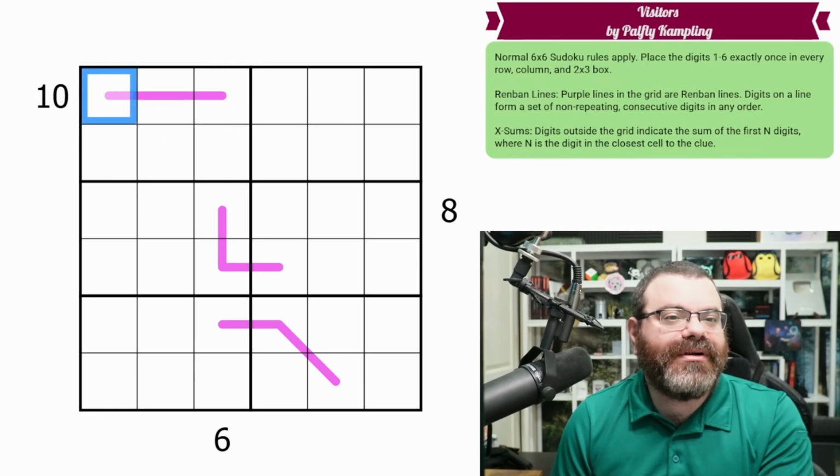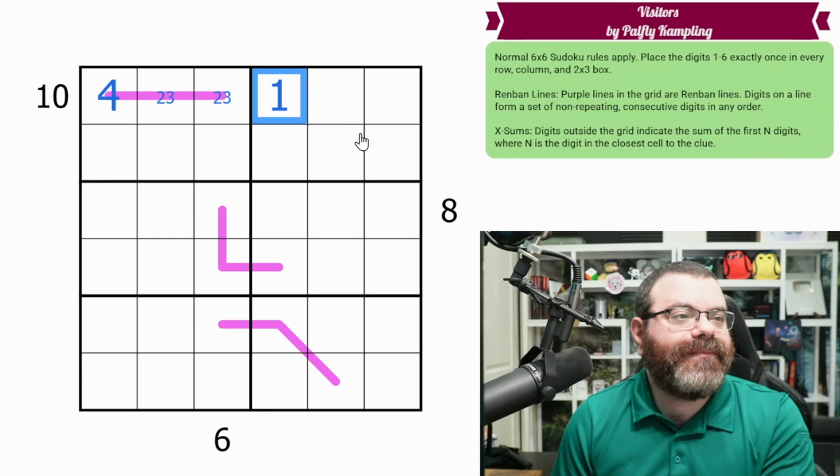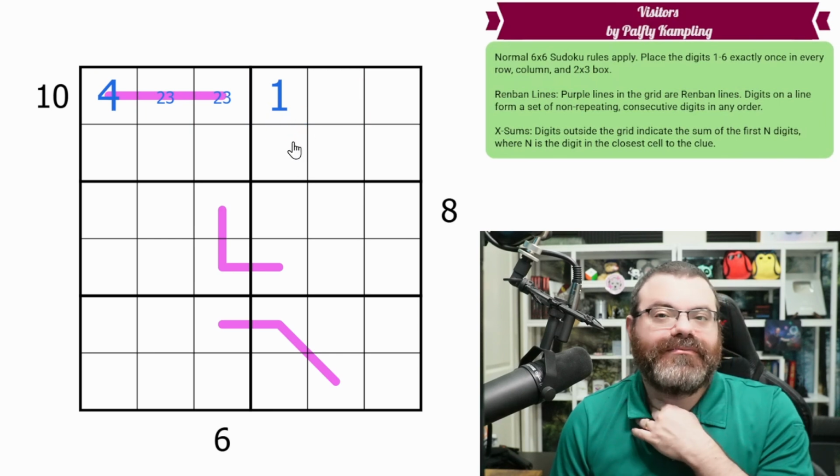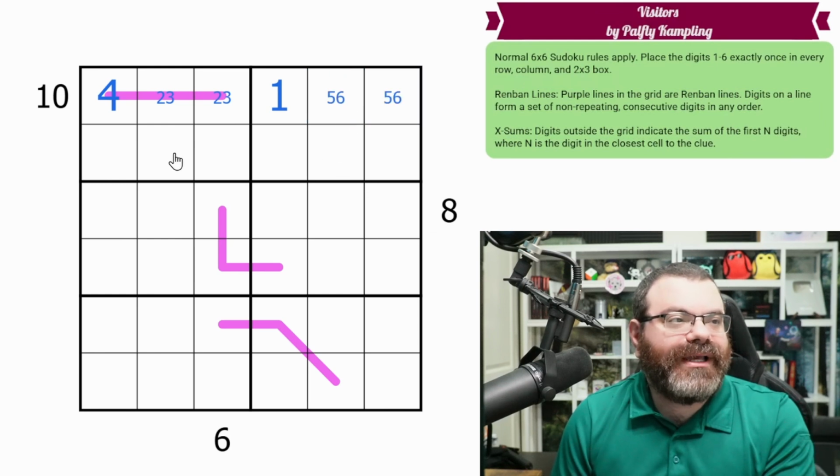So 3 doesn't actually work. So we have to do the 4. And these are from 1, 2, 3, but the 1 is too far away from the 4. So this is our 1. 1 is never going to be in a 3-cell Renban with a 4. You can't bridge the gap. So that makes this a 5, 6 pair. All right, cool. So that was a good starting place.